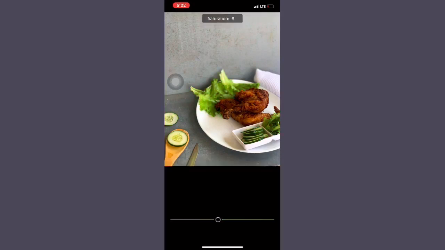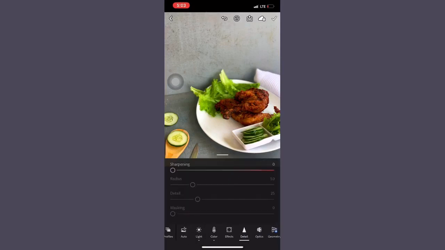You go to color, you go to the tint, you choose the color, and then, as you can see, any changes that you make are going to just affect the green color you've chosen. If you choose the orange color, which is the color of the chicken, the same thing is going to happen.